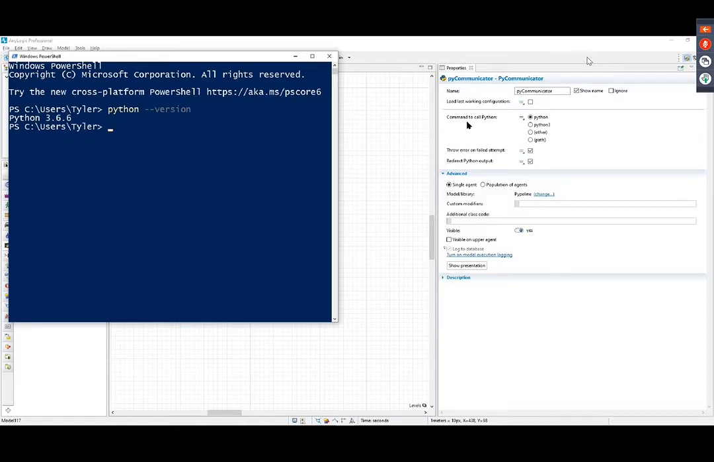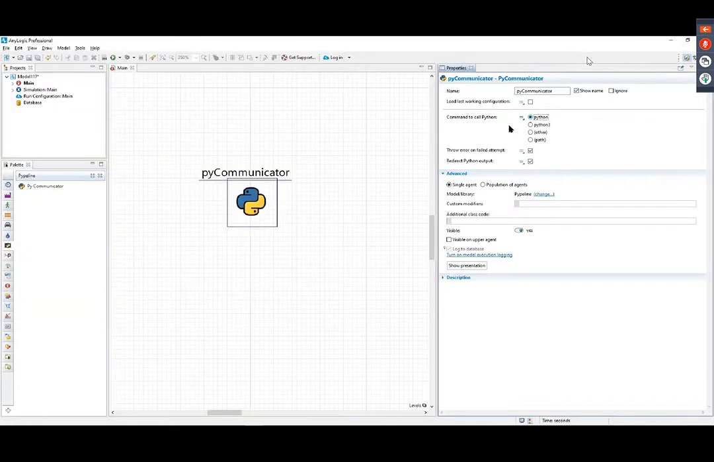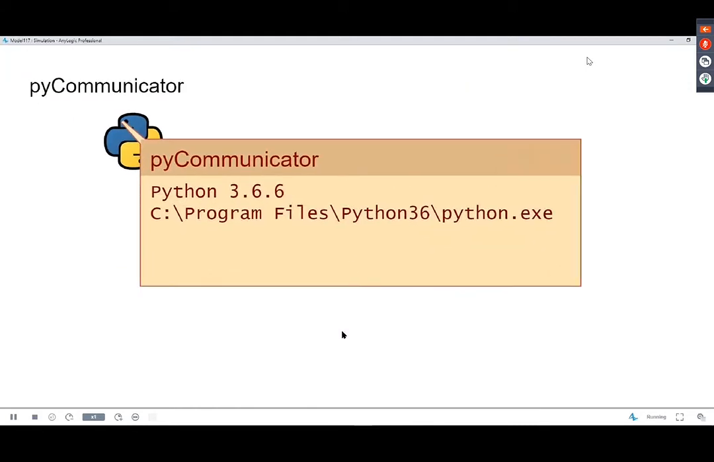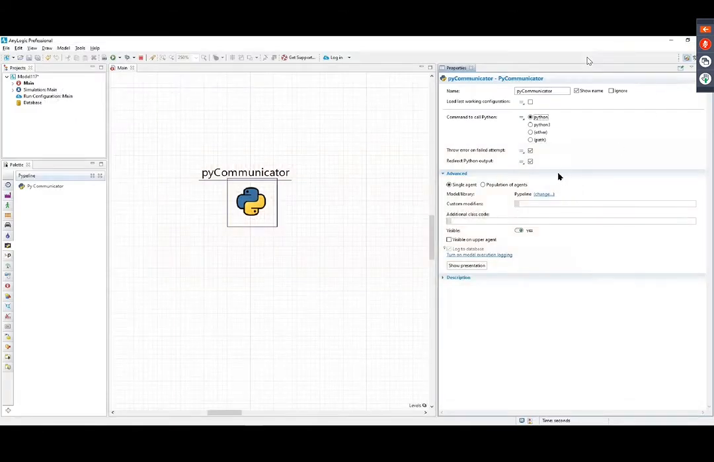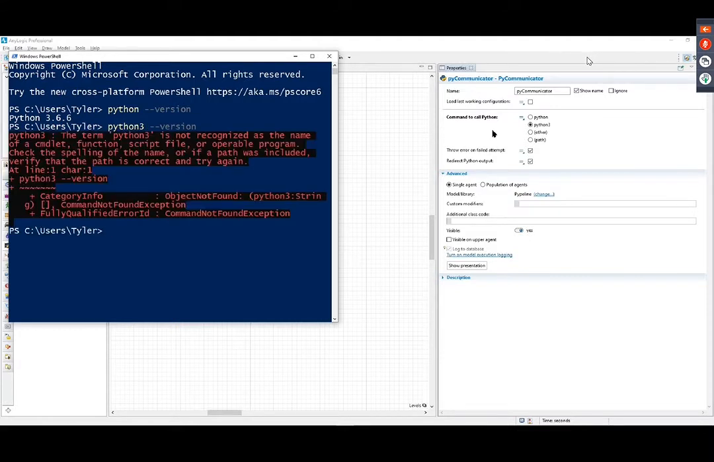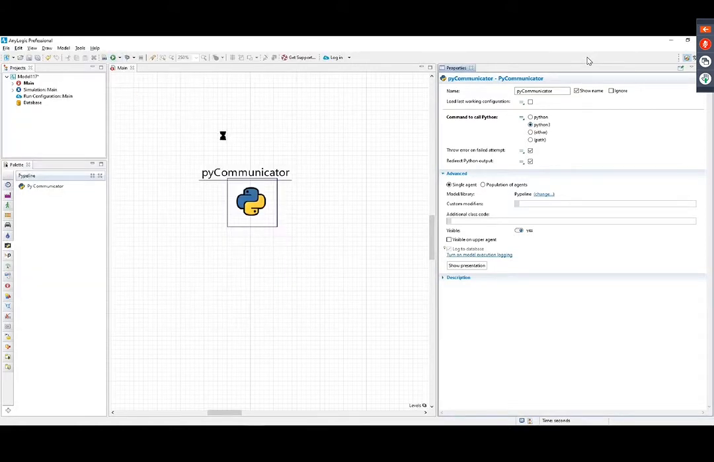However, wait a second, I know that I have Python 3.7 installed as well, and I believe it's tied to the Python 3.7 command. Yeah, that was it. Fortunately, the PyCommunicator object also has an other field, which allows you to enter in another alias as a Java string. If we enter that into the new Python command field, and then go ahead and rerun the model, you can see that there's not only no errors, but if you click on the PyCommunicator object, you could see that it indeed found the correct version of Python 3.7.